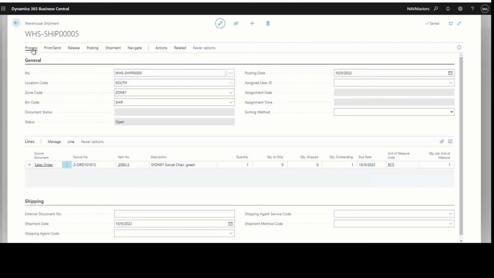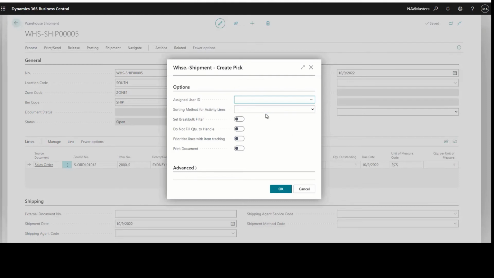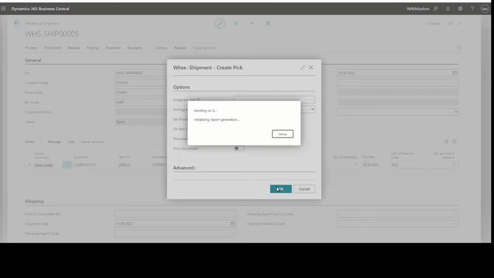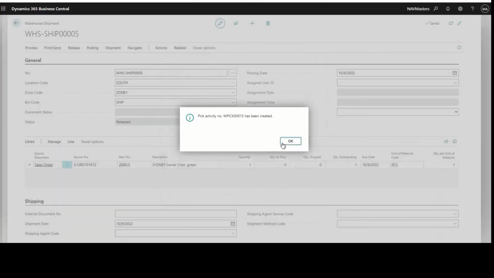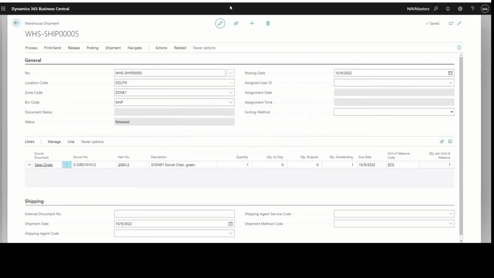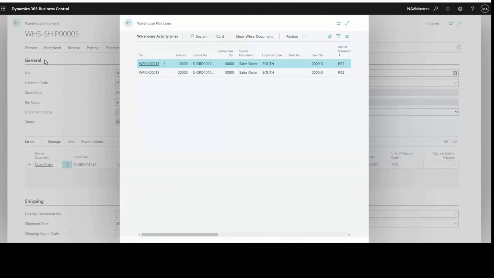The next step is to create a pick. So if I go to Process, I can create a pick for this warehouse shipment, and I can assign it to a user. I'm just going to say OK here. And this is generating a pick for me. So the pick has been completed. And what I can do now is simply navigate to the pick. So I can go to Navigate, Pick Lines, and I can look at the pick lines.